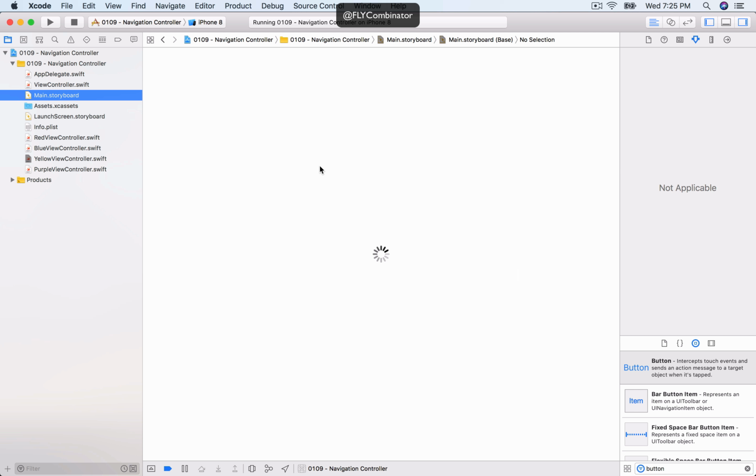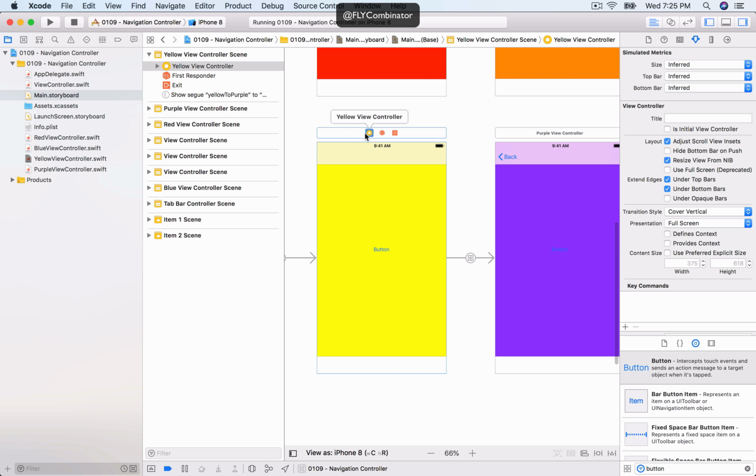We go into our main storyboard. Select the yellow view controller. Go into the connections inspector. Push to purple is empty. Let's click and hold and drag onto this button. And for the event, we'll do touch up inside. And let's run it.